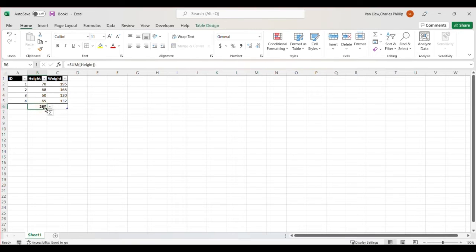Now, with these types of formulas, we can also do the click and drag function, and Excel is smart enough to realize now that we wanted the sum of the weights. And so by dragging across, I've automatically obtained the sum for this value.